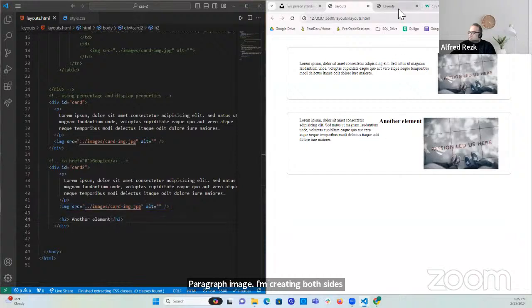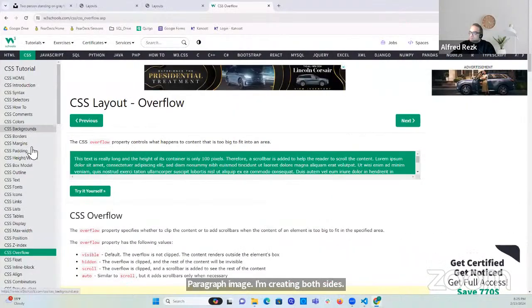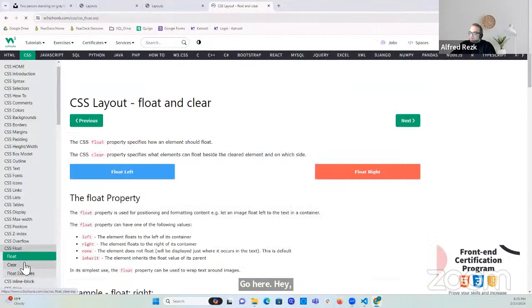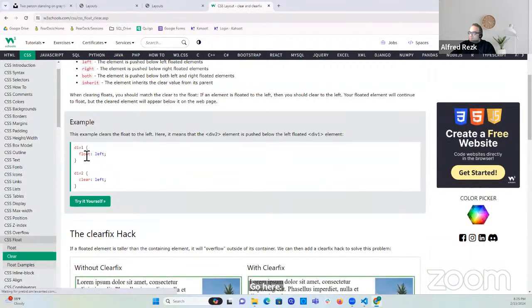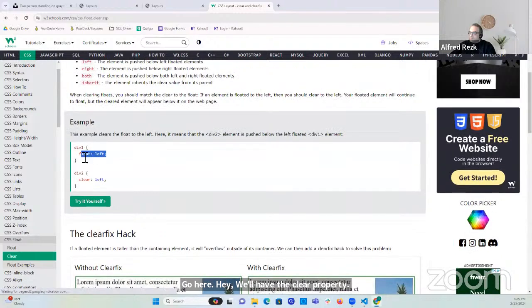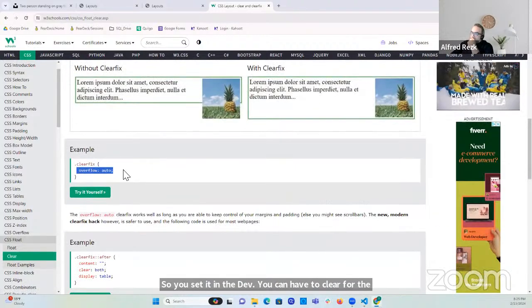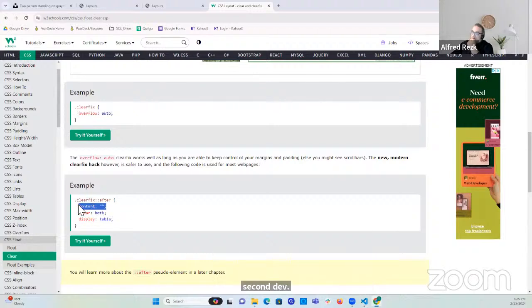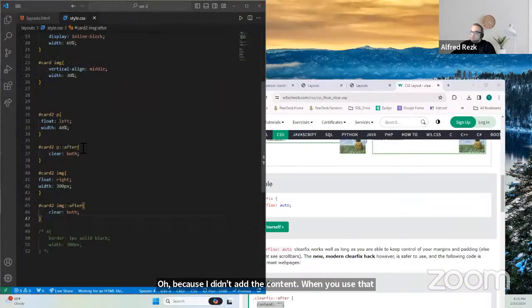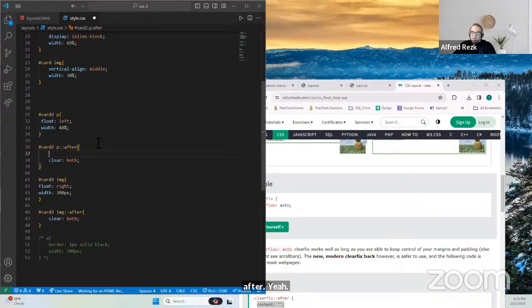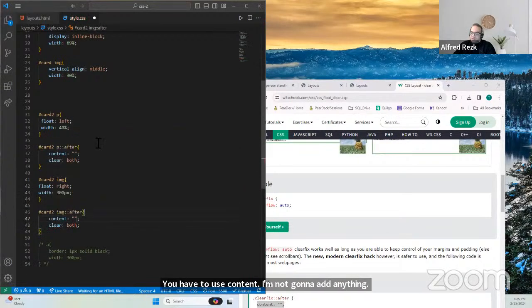If you go here, you go to float, you'll have the clear property. It's for the div here. So you set it in the div, you have to clear for the second div. Oh, because I didn't add the content. When you use the after here, you have to specify the content that you want to inject after the paragraph. So you have to use content. I'm not going to add anything.